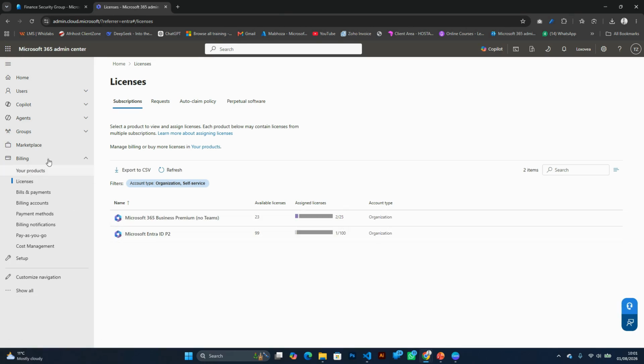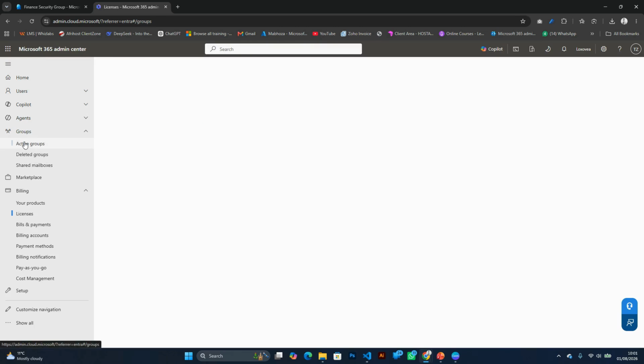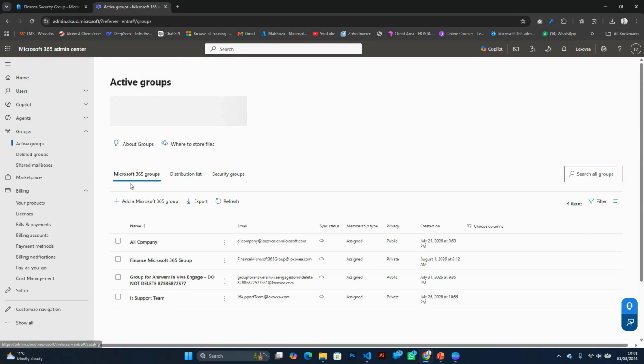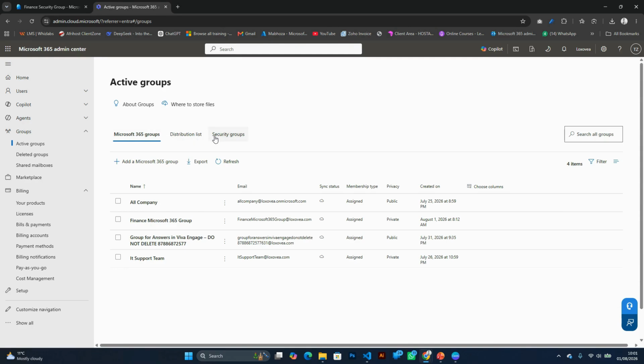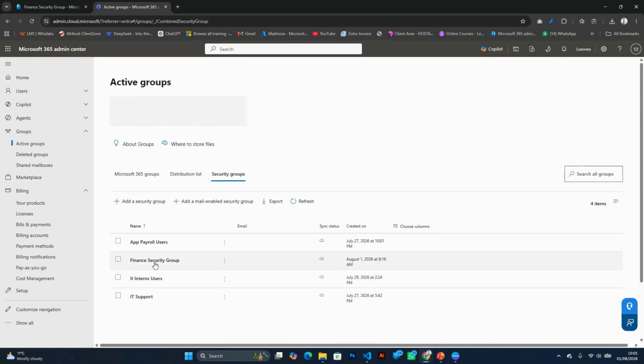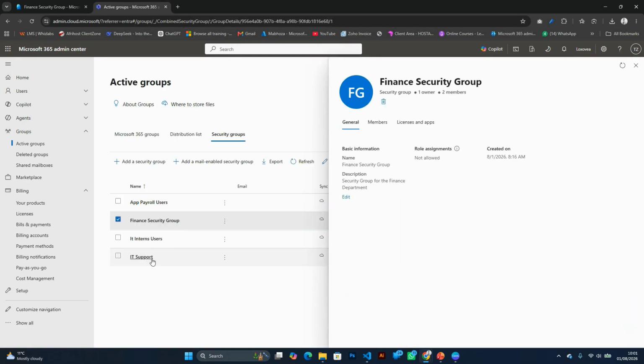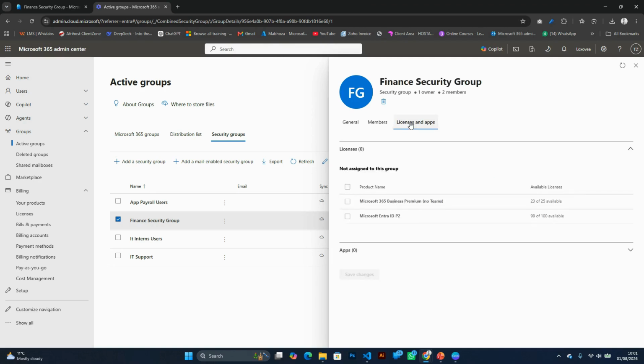There are the licenses that we have, but let's go to groups, active groups, security groups, finance security group. Let's click on licenses and apps, and we've got all the licenses that are in our environment. So we are going to select what we want to assign to the group. First, we'll select the 365 Business Premium.